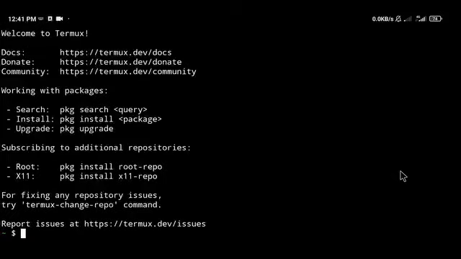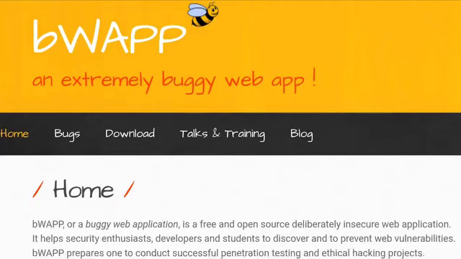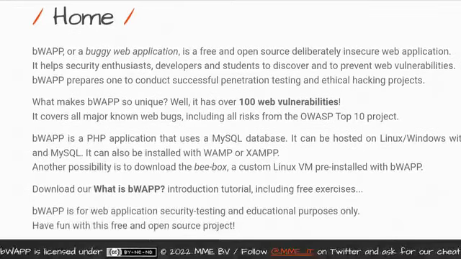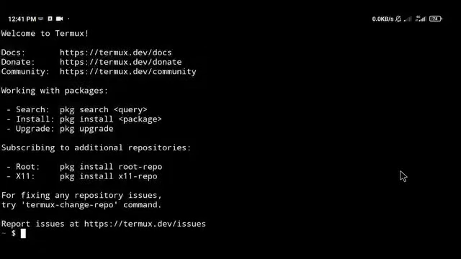There are so many vulnerable web applications available out there on which you can practice web hacking. One of them is BWAP, that is Buggy Web Application, which lets you practice over 100 different types of attacks. I was using BWAP on my Kali Linux machine. Then I had a thought: can we install BWAP in the Termux application so that one can practice web hacking with just a phone?